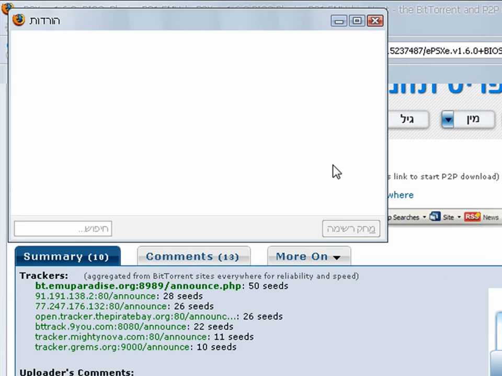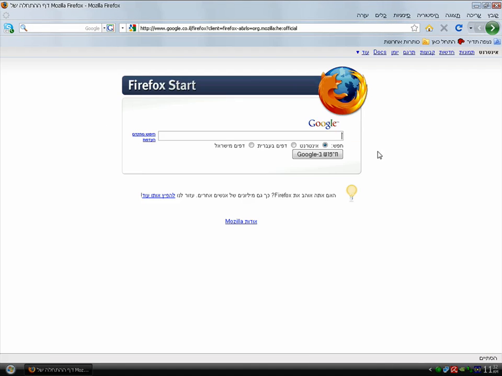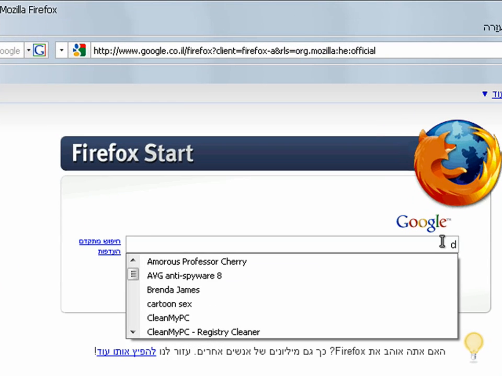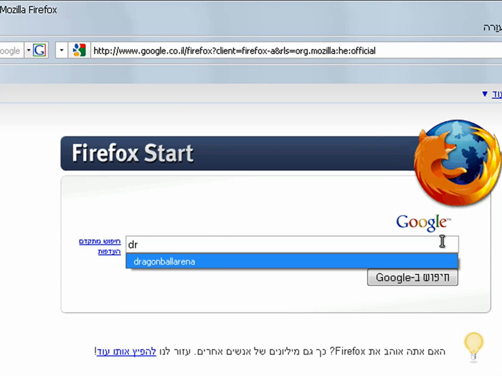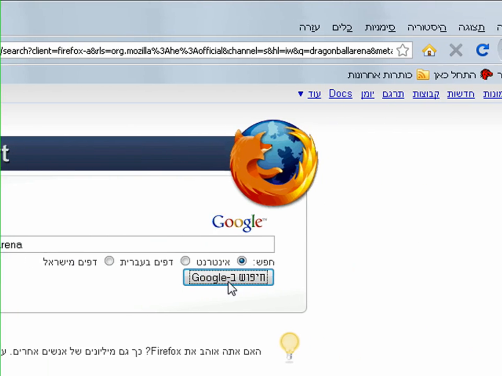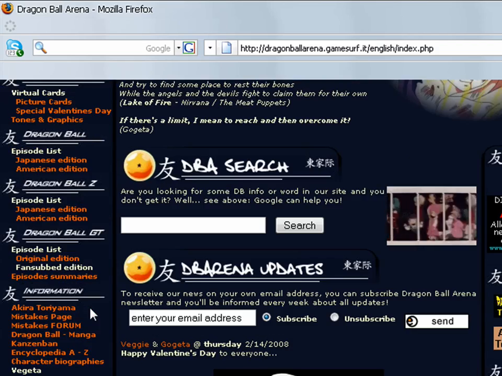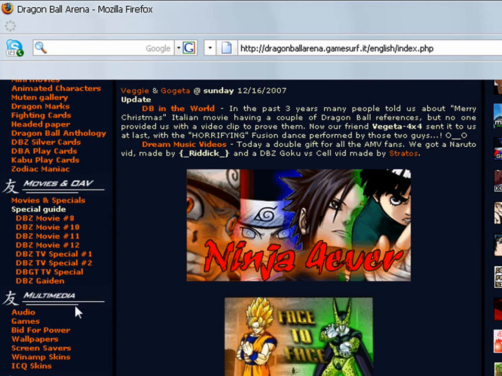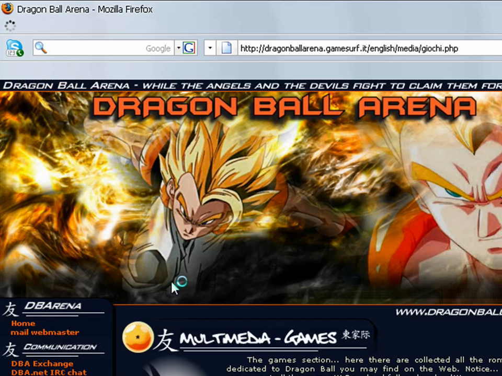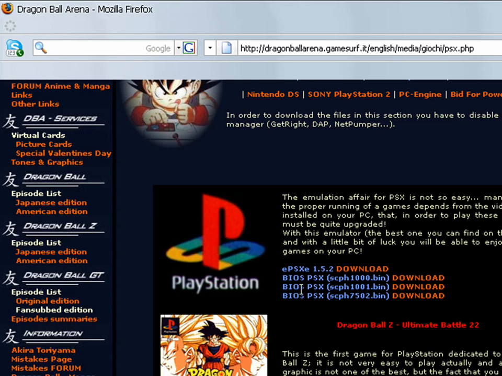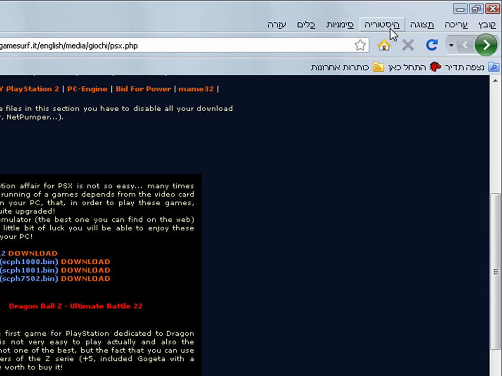After that, you will need a real BIOS. So just click Dragon Ball Arena for that, and choose the language, which is English, and scroll down until multimedia and click games, and click Sony PlayStation, and then download the BIOS, PSX SCPH 1001 bin. Download that. I'm not gonna download it because I already have it.